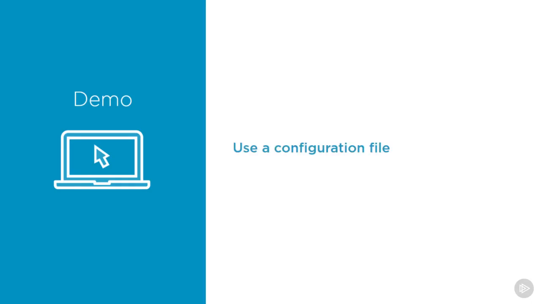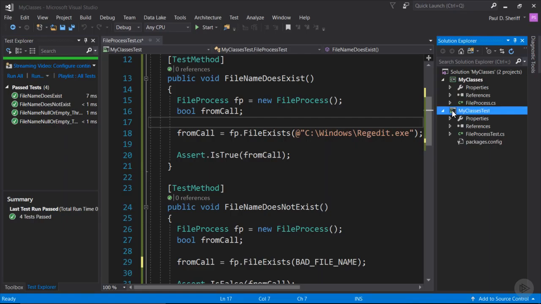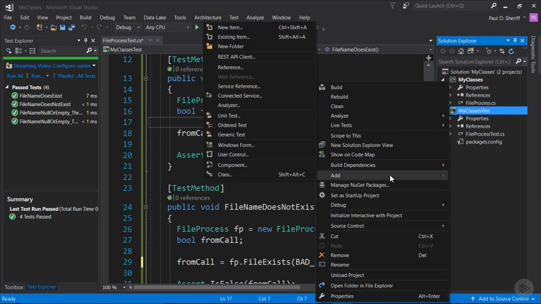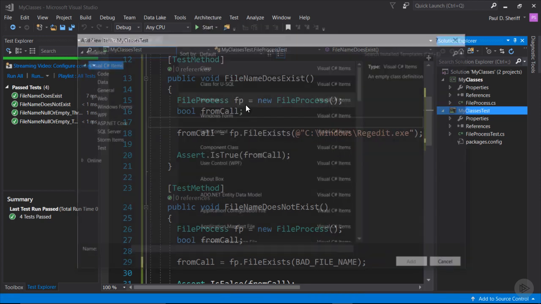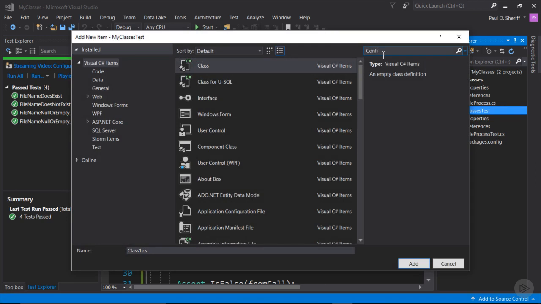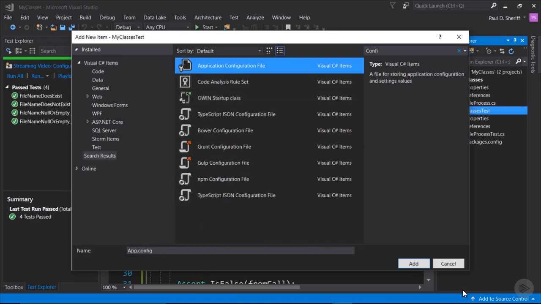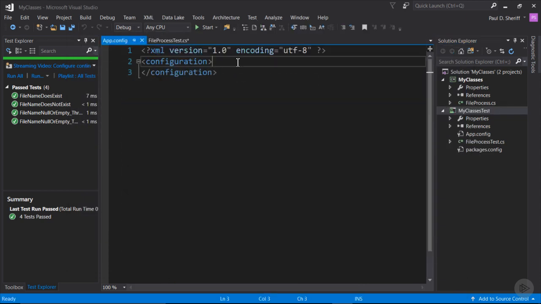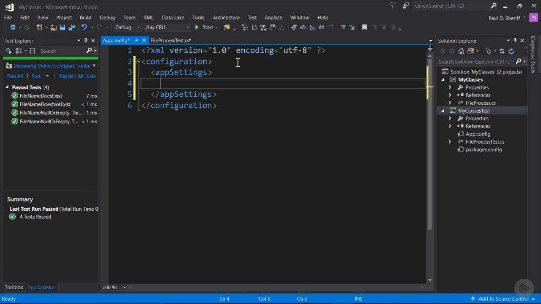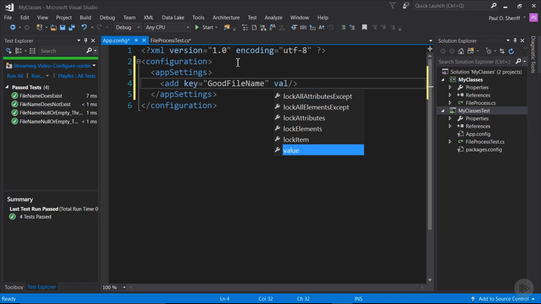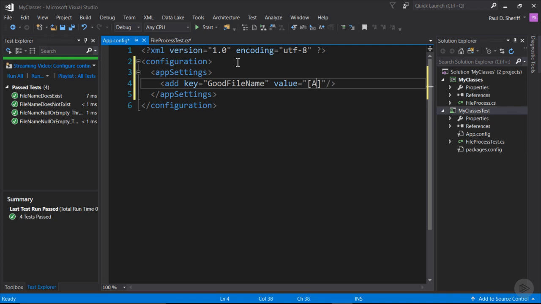All right, let's take a look at using a configuration file. Over on your unit test project, right mouse click, add new item. Let's go ahead and find the application configuration file, add. And inside, let's go ahead and add an app settings section. Add a key called good file name, and the value is going to be just like we put into our slide. We're going to use app path / and then we'll just do testfile.txt. You can call it whatever you want, of course.